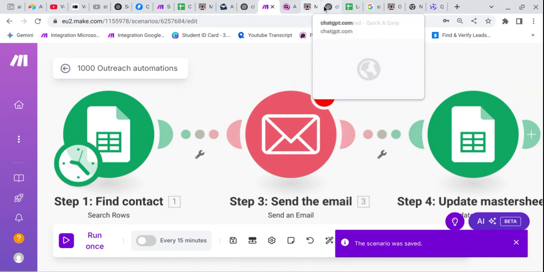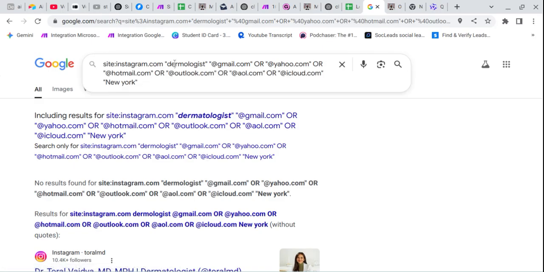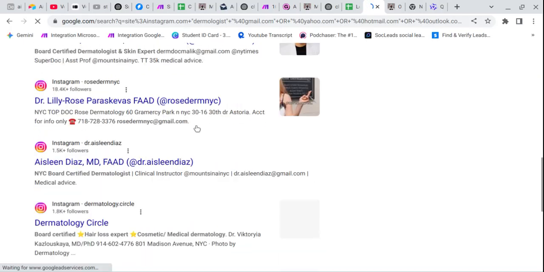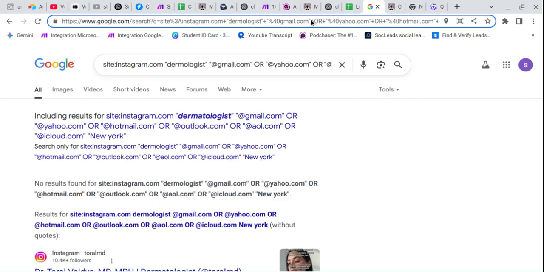Now let's go to Google, and I want to find dermatologist leads. I want to extract Gmail, Yahoo Mail, Hotmail, Outlook, and iCloud. The city will be Newark, and simply search it. Now it gives us only 10 results, but I need more, so I found a way to get them.